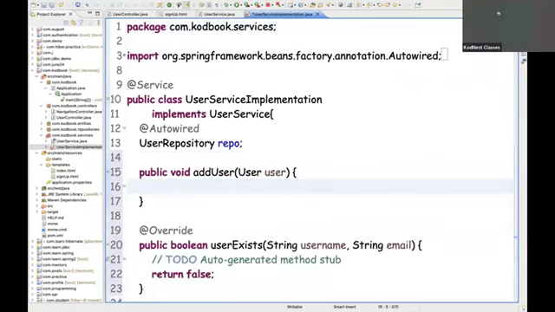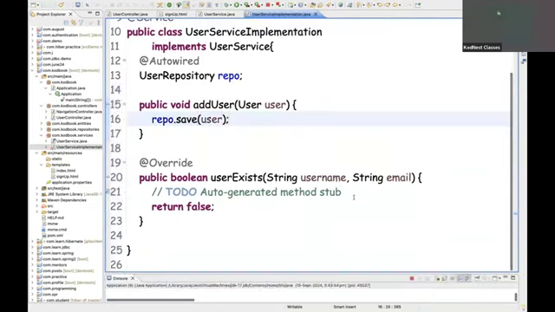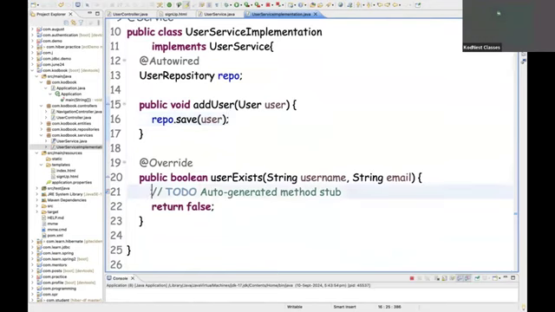For adding the user, what we need to do? Simply use the repository and use a save method. That's it, just one line of code. The next thing is user exists. How we are going to check? So first we will need to find the user using the email what we are receiving. Then we are also going to find the user using the username we are receiving. So two things we need. We need to find the user using the username also, using the email also.